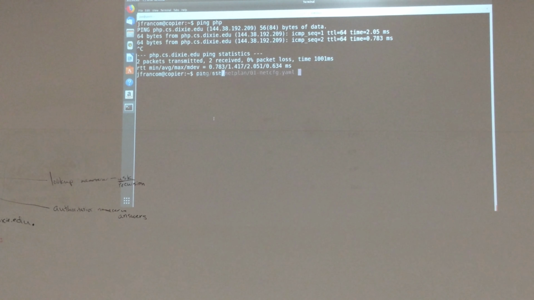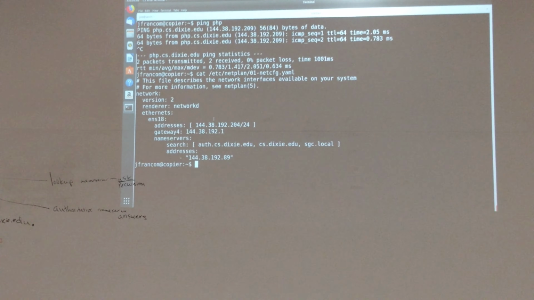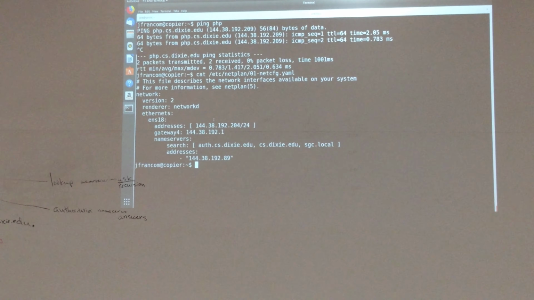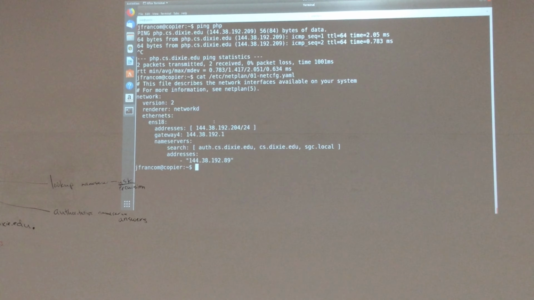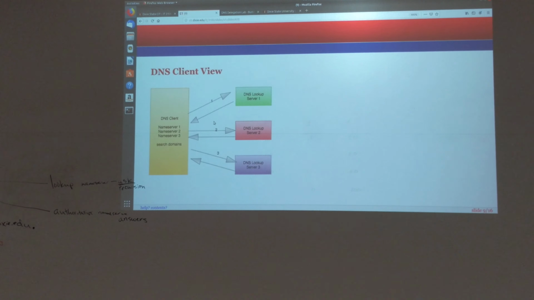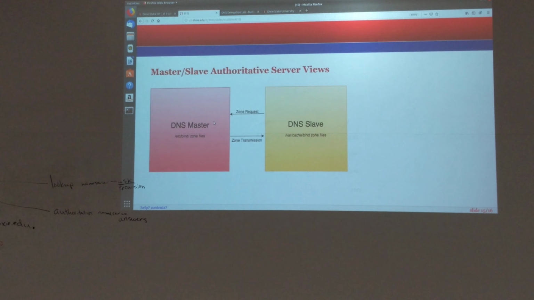So by the same thing, if I do ping PHP, it does the same thing. Well, first I tried to append php.auth.cs.dixie.edu, didn't find it, so then it appends the next one, does a DNS query, and finds the next one. So the search line can save you a little bit of time if you don't want to type out the fully qualified domain name. It will always append these postfixes to your query in the order specified. Okay. So there's that. Awesome. Okay.